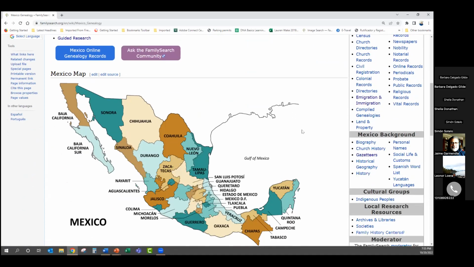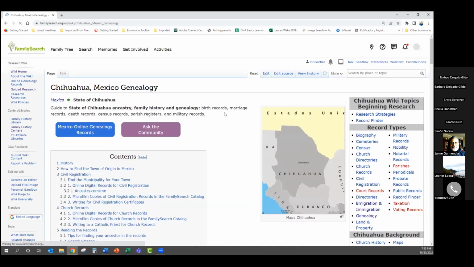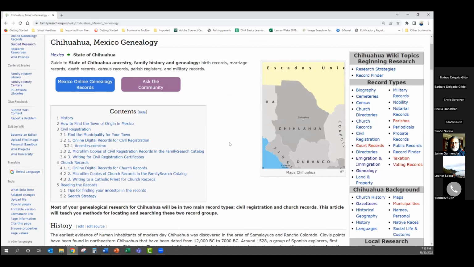So let's say my ancestors were from Chihuahua. I want to see stuff that's Chihuahua specific. I can click on the map and then it'll take me to this page that's all things for the state of Chihuahua in Mexico. Over here on the right-hand side, I've got research strategies. I've got record types. So if you want to learn more about civil registration, you can click on civil registration. It'll teach you more about it.